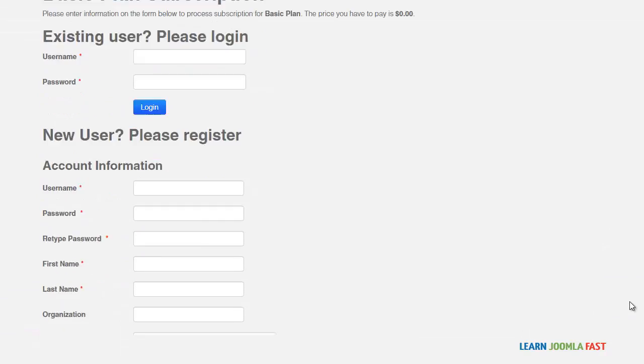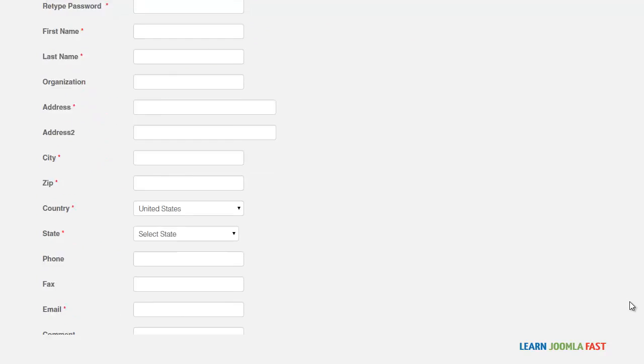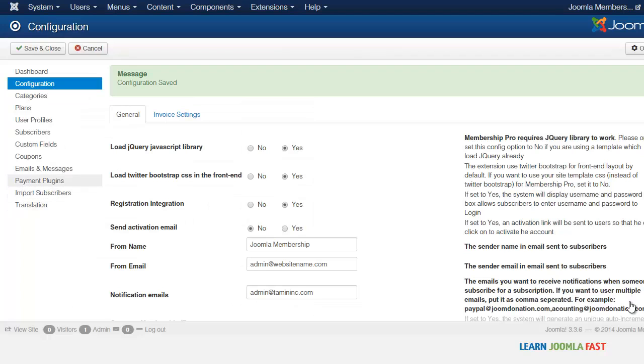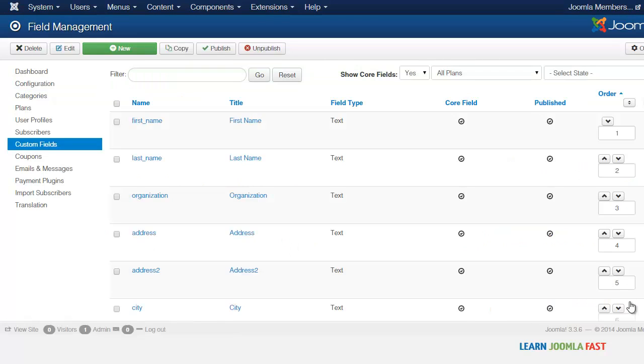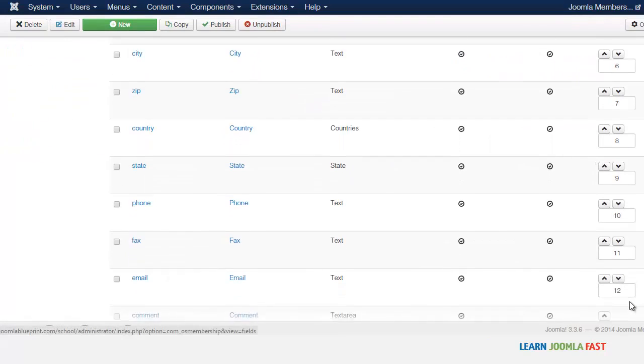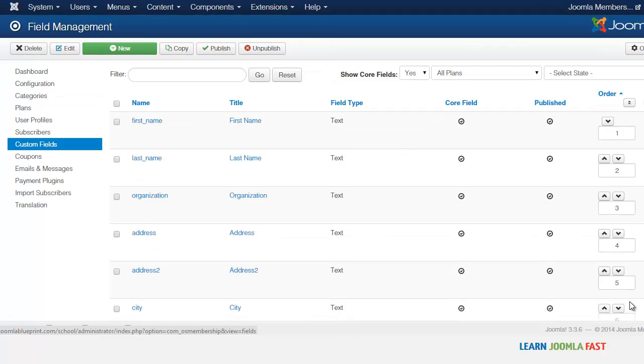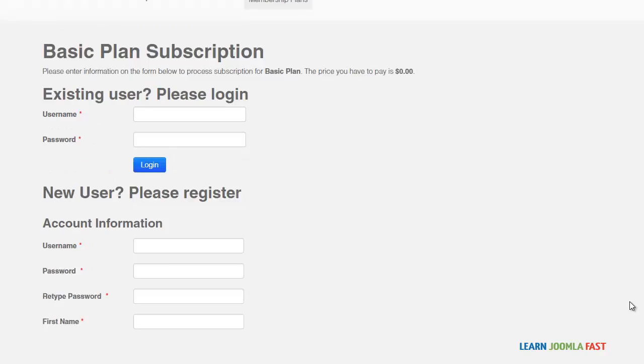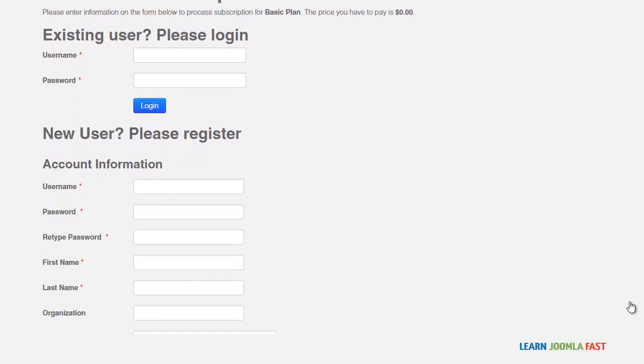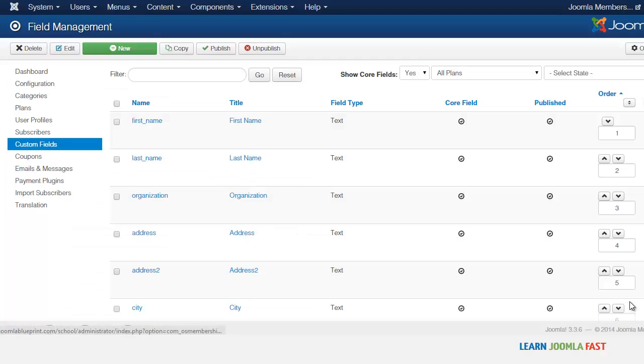So now if you want to customize some of the form fields here, you can certainly do that by going to the custom fields. Now the custom fields, this is where all the information that's been collected is located. For example, when you take a look at the first name, the front end, this is the first name here. This is the first name, the last name, the organization, and so on and so forth. So let's just take a look at one of these.